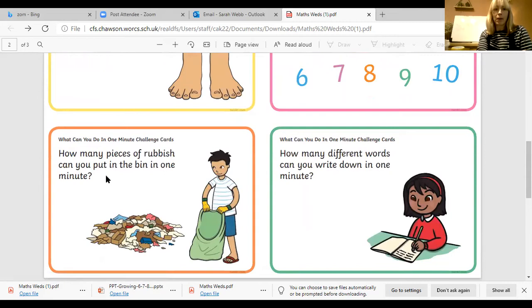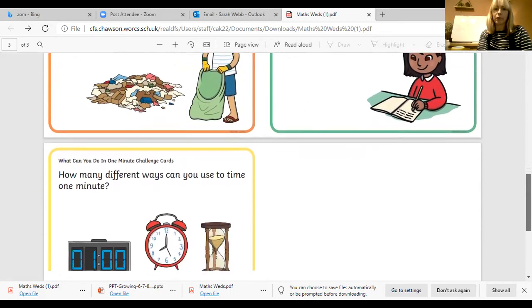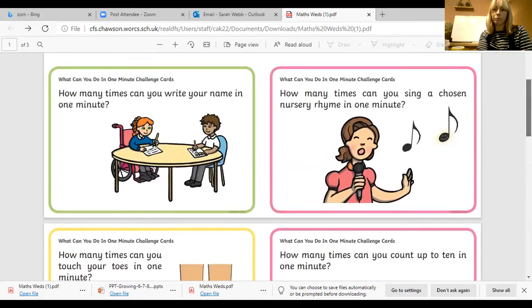How many pieces of rubbish can you put in the bin in 1 minute? That might be really helpful for all your grown-ups in the house if you can do a bit of tidying. Or how many toys can you tidy into the toy box maybe? How many different words can you write down in 1 minute? How many different ways can you use to time 1 minute? So you can see here they've got a stand timer or a clock. There's the second hand that we looked at that's got to go all the way around once, or a timer on a stopwatch maybe.